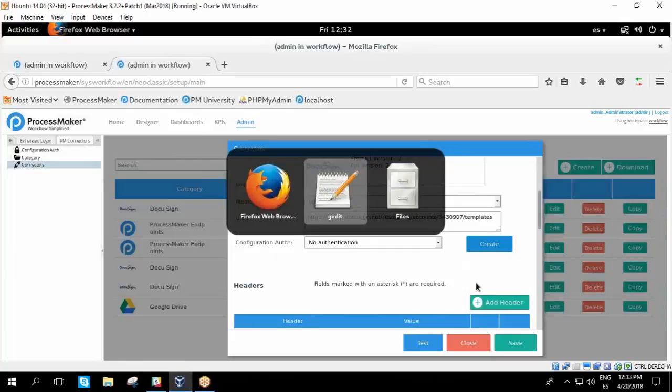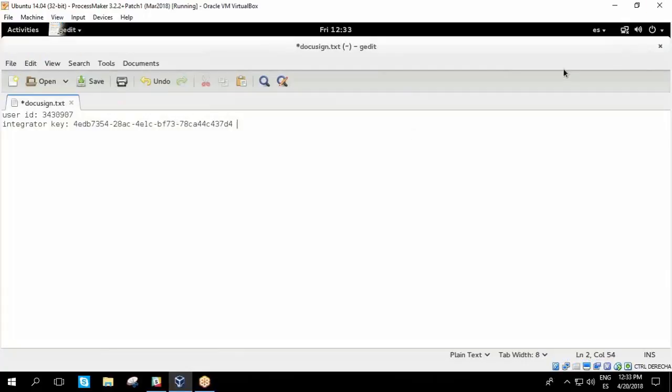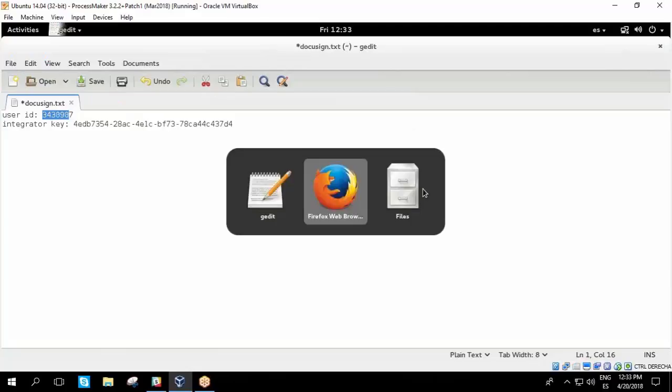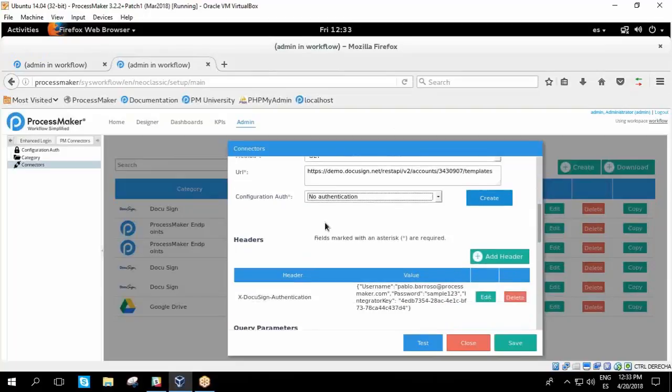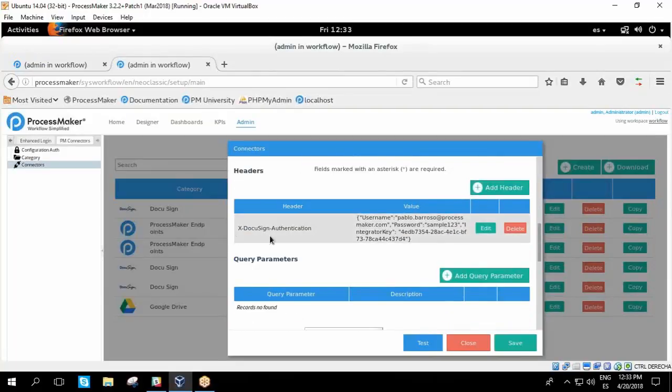So if we go back and look at my DocuSign text file, we can see that my user ID is 3430907, and the same thing has already been entered into this URL here. And then we're going to my account, and then we're getting the templates from my account. And then here for the authentication configuration, I'm just using no authentication because what I'm doing down here is using this header to authenticate myself into DocuSign.